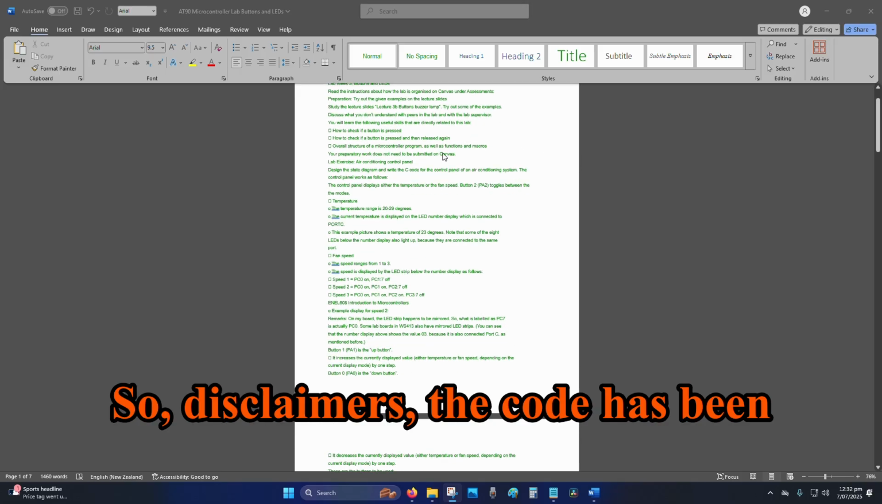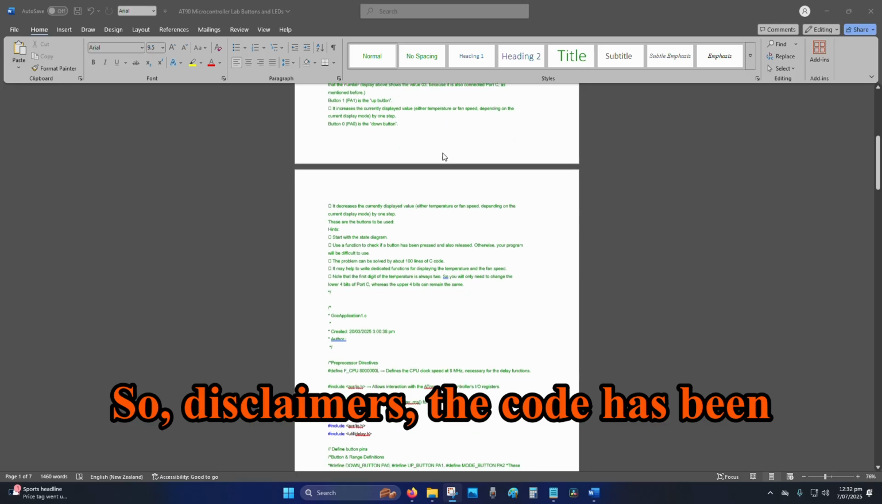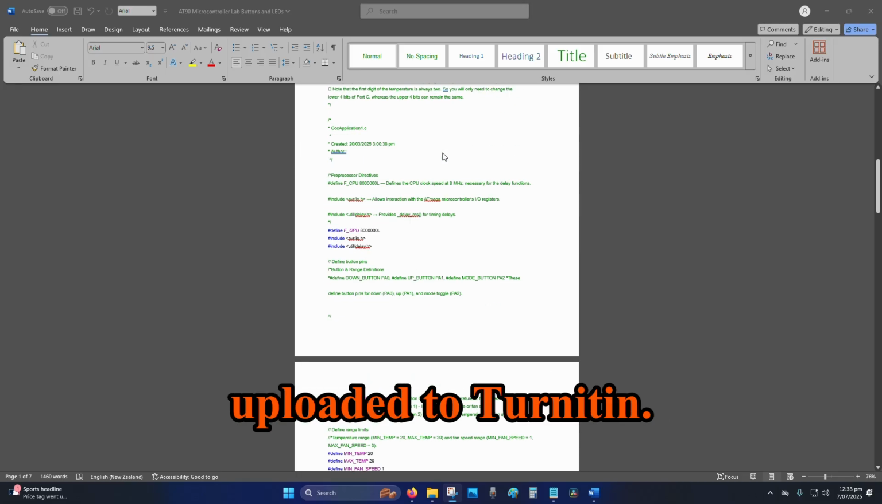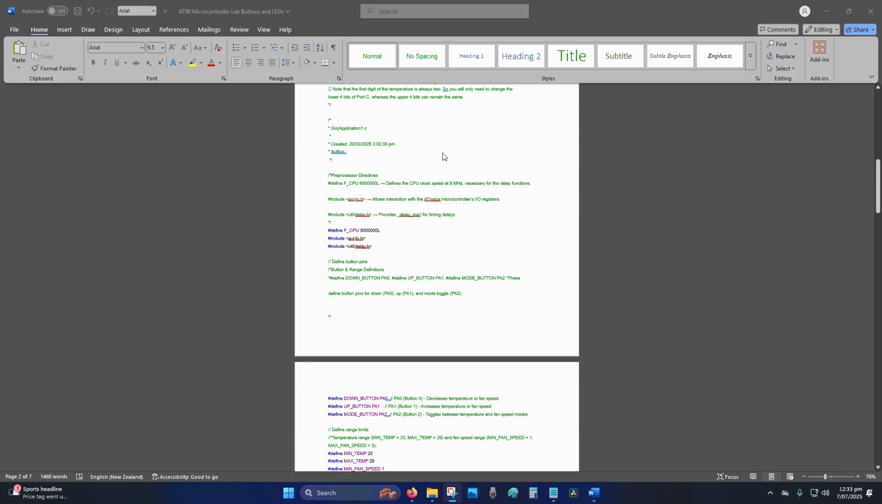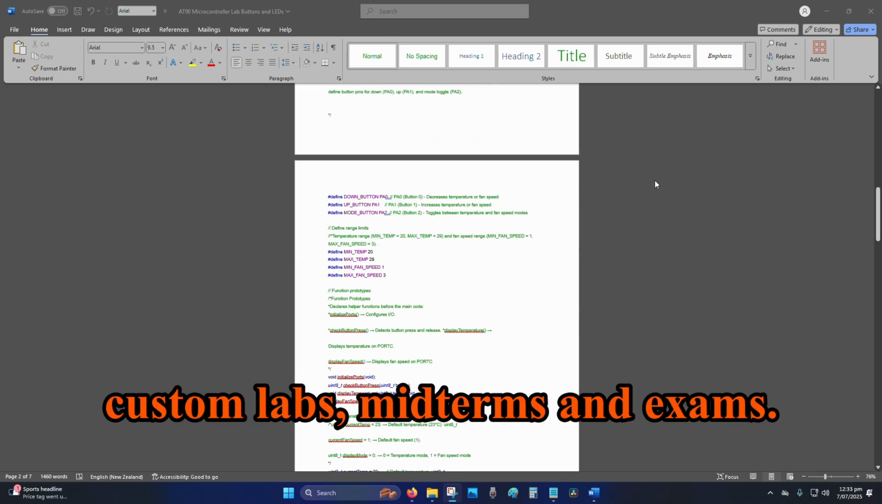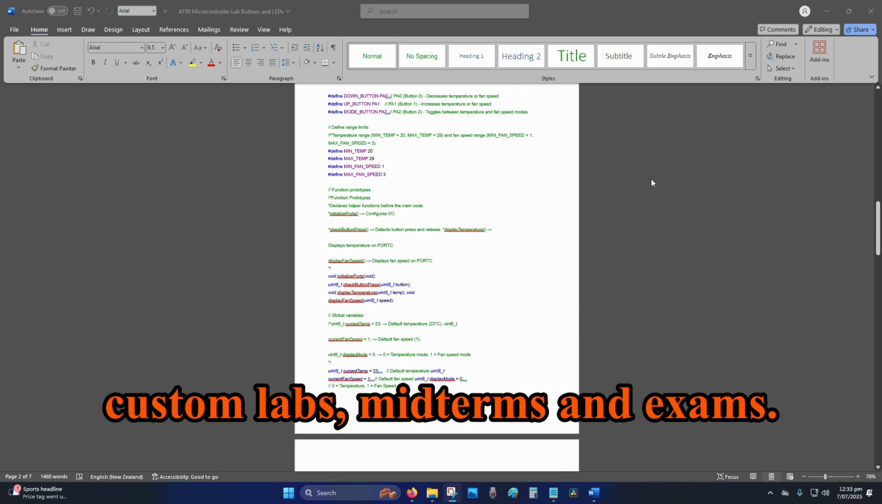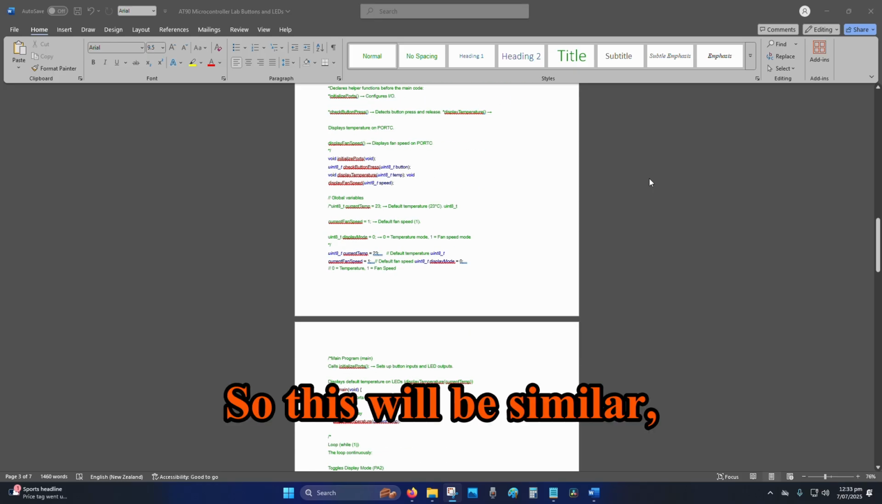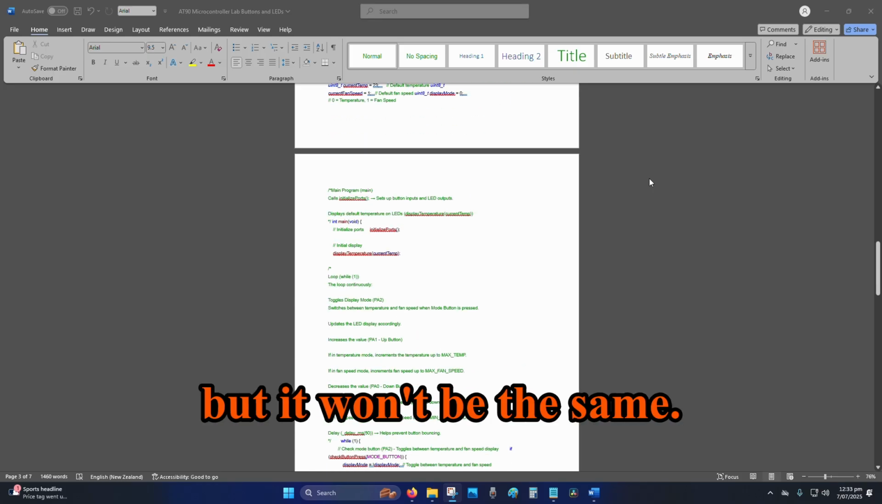So, disclaimers, the code has been uploaded to Turnitin. Also, the professor makes custom labs, midterms and exams. So this will be similar, but it won't be the same.